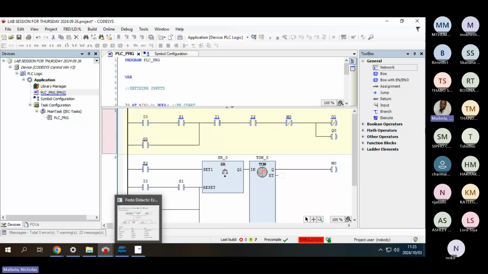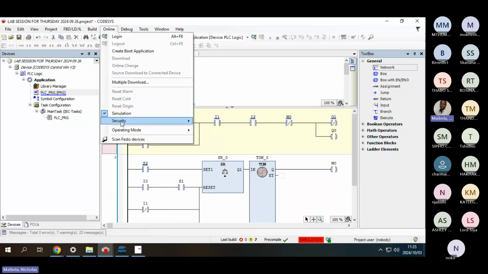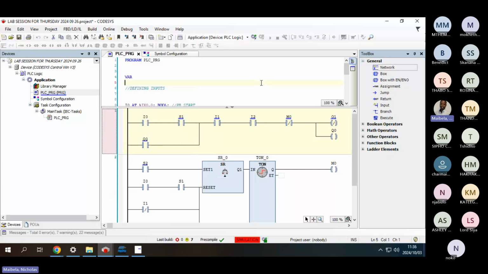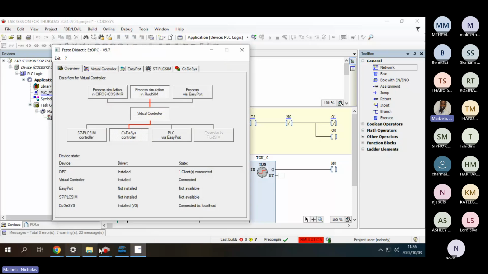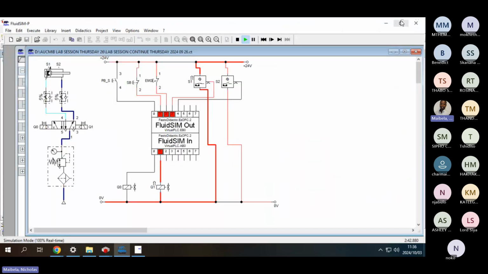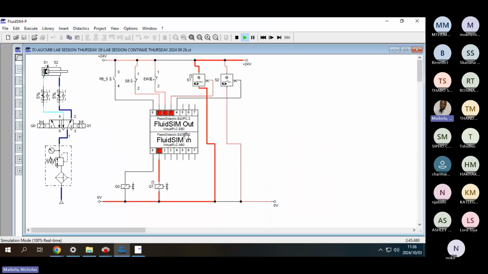Otherwise, just close your. Also, make sure you're on simulation. Are you? It's fine. Okay, let me check something. And then your fluid sim, is it AB0, AB0? Your modules. Is it AB0, AB0?